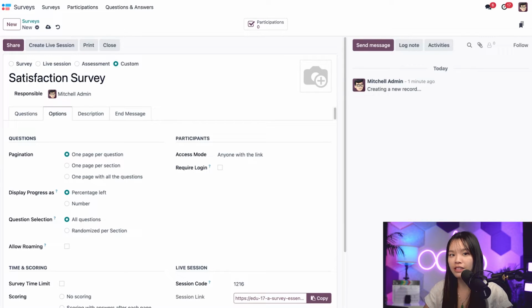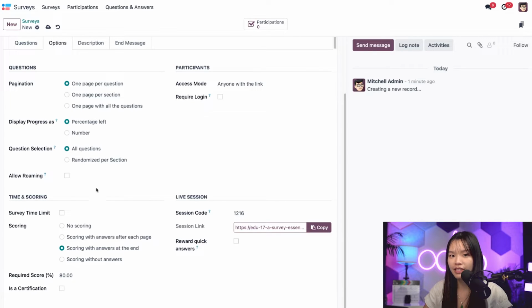As you can see, the Options tab under the All-Inclusive Custom Survey Type has 4 sections: Questions, Participants, Time Scoring, and Live Session. In the Questions section, you can decide how you'd like to configure the pagination of the survey and how you'd like to display the progress to the participant. You also have the Question Selection field, which allows you to either show all questions or have them randomized per section. You should know that this mode is not available during a live session. You can also choose to allow roaming here as well. If enabled, survey participants will be able to navigate back to previous pages if needed.